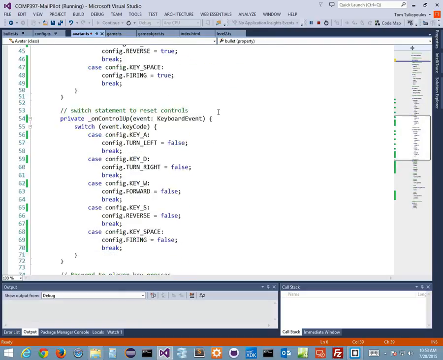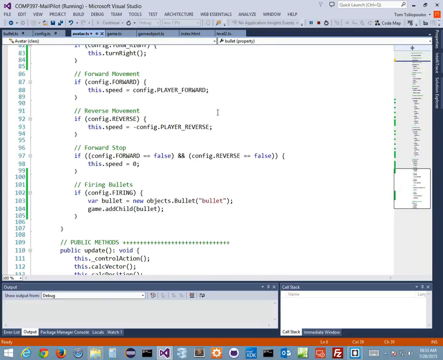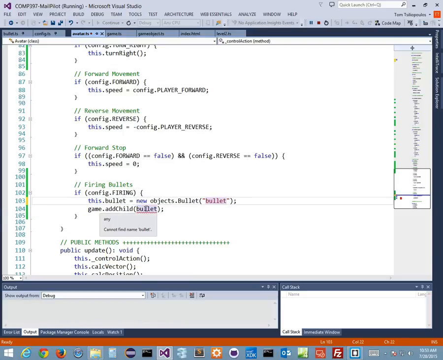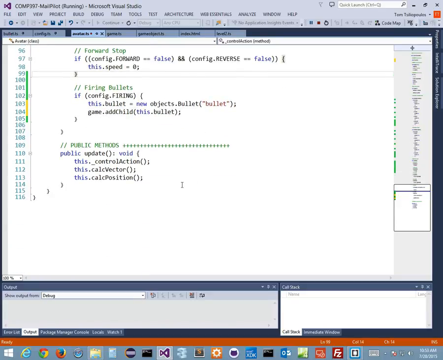And now when I go back down here to create my bullet, instead of going var bullet, I'm just going to say this.bullet is equal to new object, right? This is good. That means it'll keep track of my bullet. This is the one bullet that I have. Okay, good. And then in my update, because I have a bullet, I'm going to call the bullet.update.